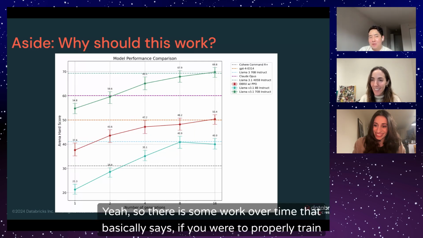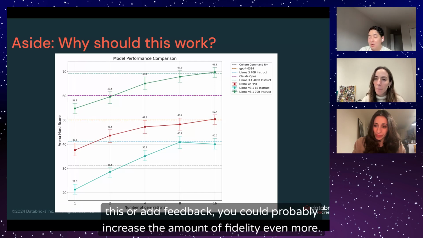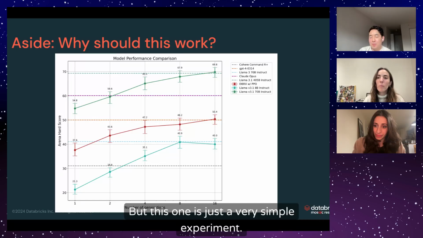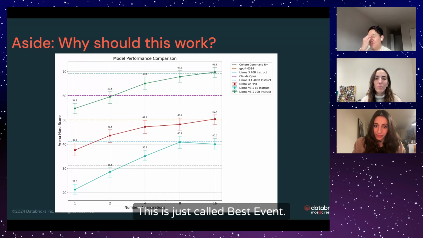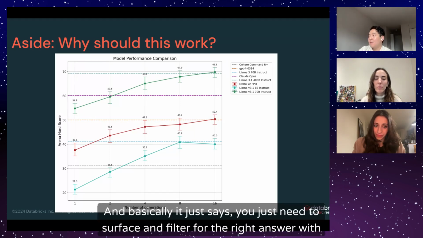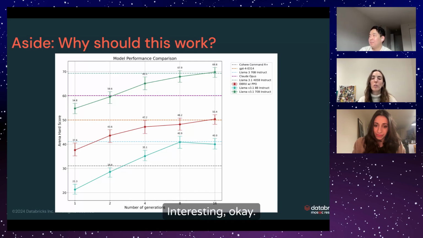Yeah, there is some work over time that says if you were to properly train this or add feedback, you could probably increase model fidelity even more. But this one's just a very simple experiment. This has been decently known in academic literature for quite a few years. This is just called best of n, and it basically says you just need to surface and filter for the right answer with this reward model. Interesting. Okay.